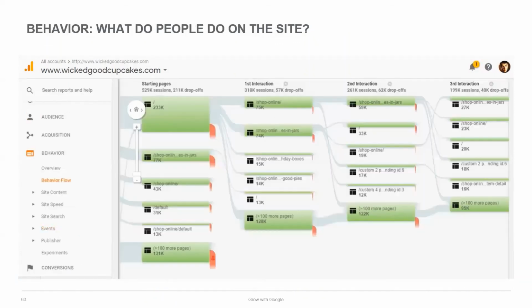The final report is just the behavior flow report, and I remember using this a lot at my previous job. This visual tool shows you the path of your users from one page or event to the next. It helps you discover which content is more engaging, how long they're staying on a particular website, and which link on that website they're following to get to the next one.